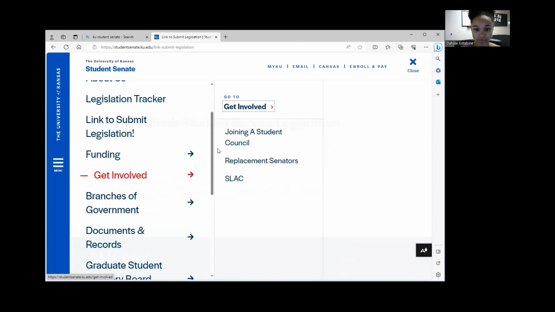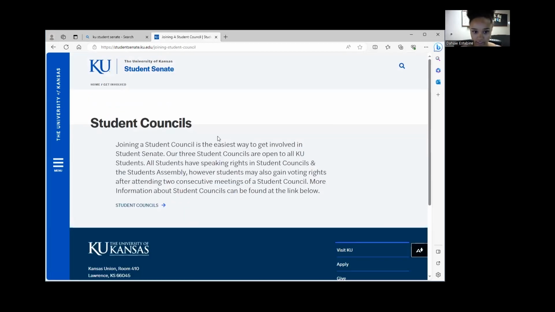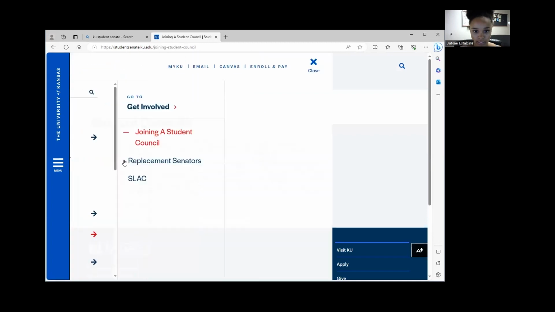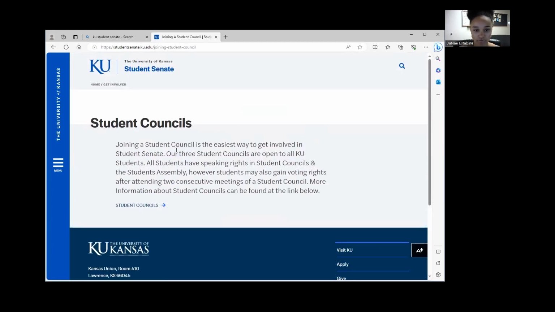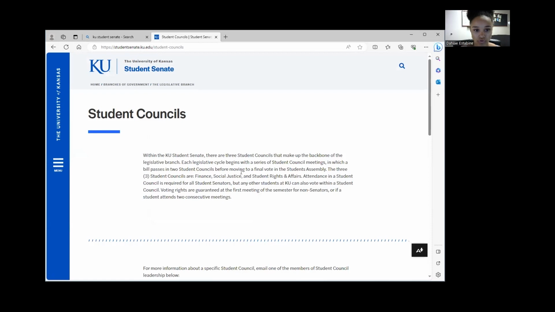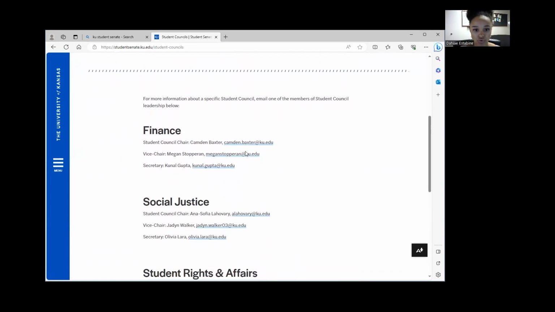If you're interested in getting involved in any way, these are some links for you, specifically the joining a student senate link, or joining a student council link. This gives you an overview of the different councils that we have, how they work. And then if you click student senate councils, it takes you exactly to the councils.